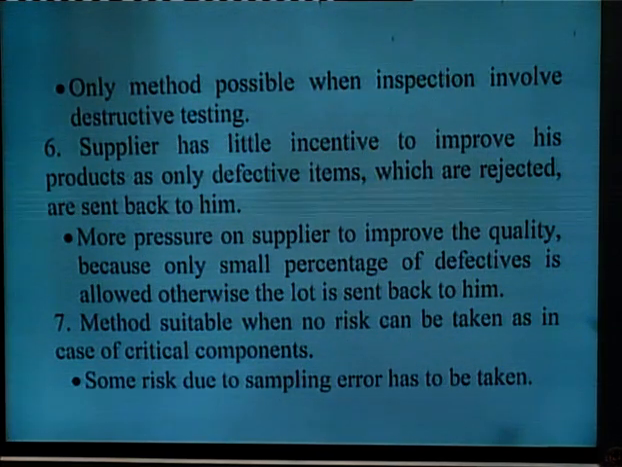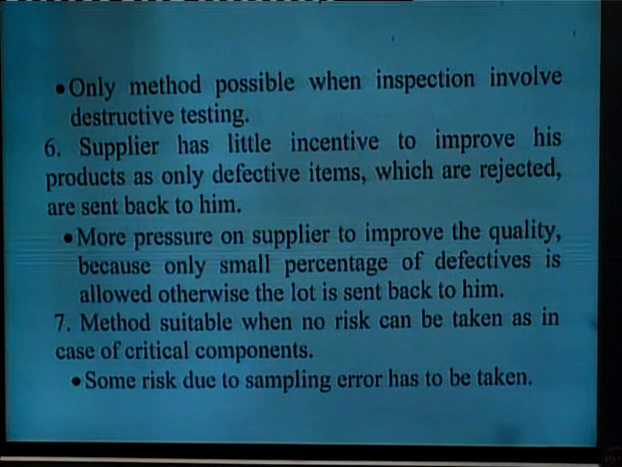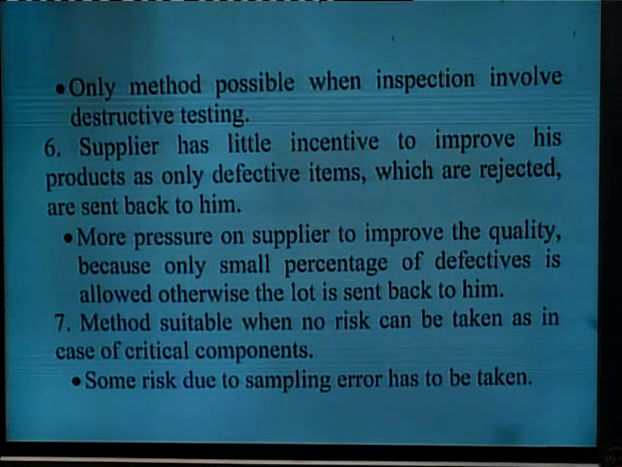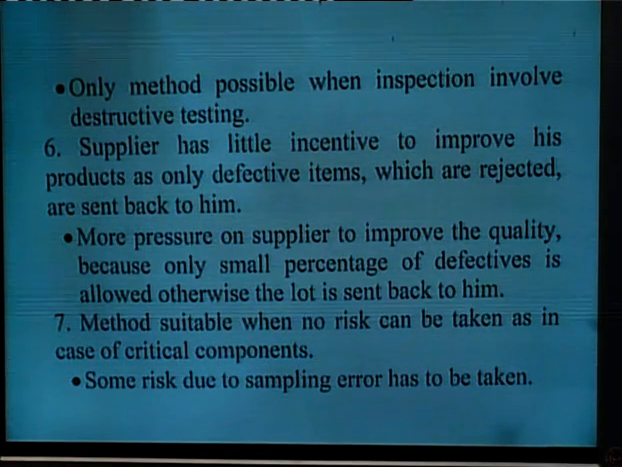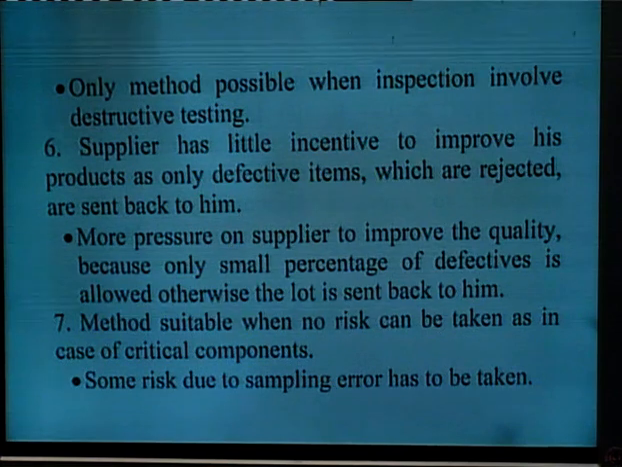Sixth point, in 100% inspection the supplier has little incentive to improve his product, as only defective items are rejected and sent back to him. And in case of sampling inspection, there is more pressure on the supplier to improve quality, because only a small percentage of defectives is allowed, otherwise the lot is sent back to him.